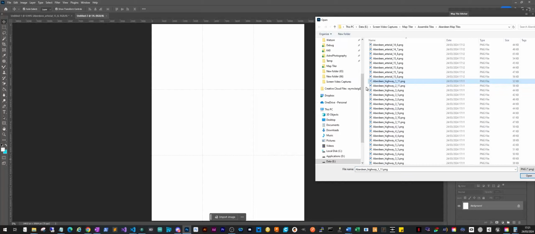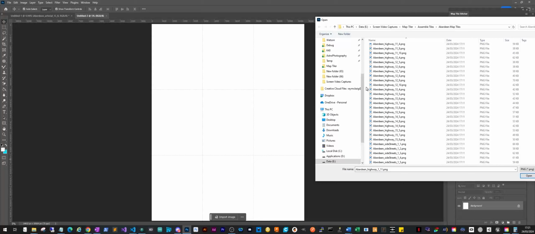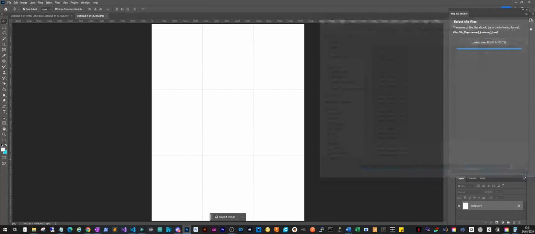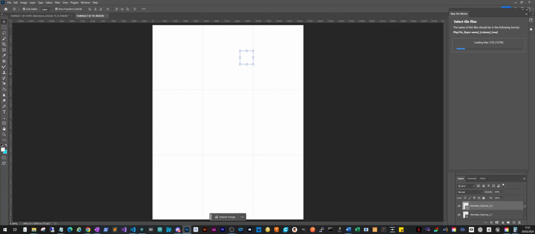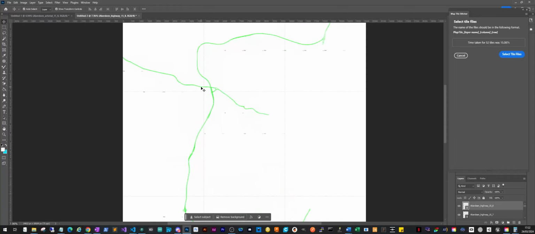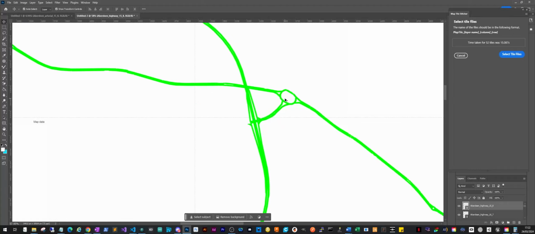So click highway and scroll down until we get to the end of highway, which is there. Add these in, and now it's going to inject those 52 tiles into this image at the correct location based on the row and column information that it had in the file name. And there we go. There's the main roads, all looking pretty good.